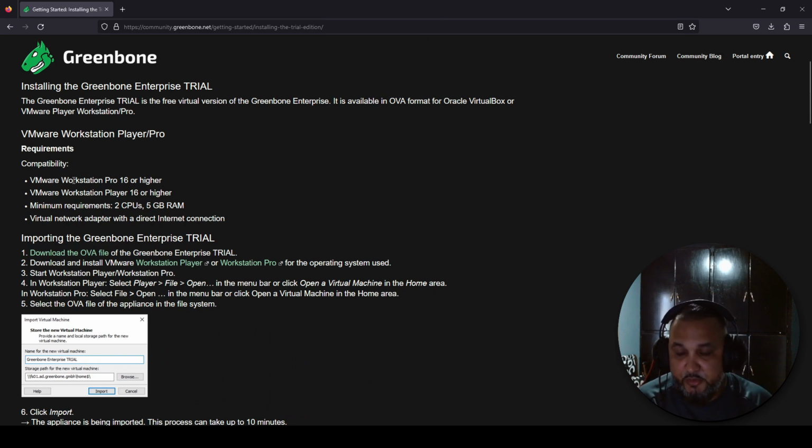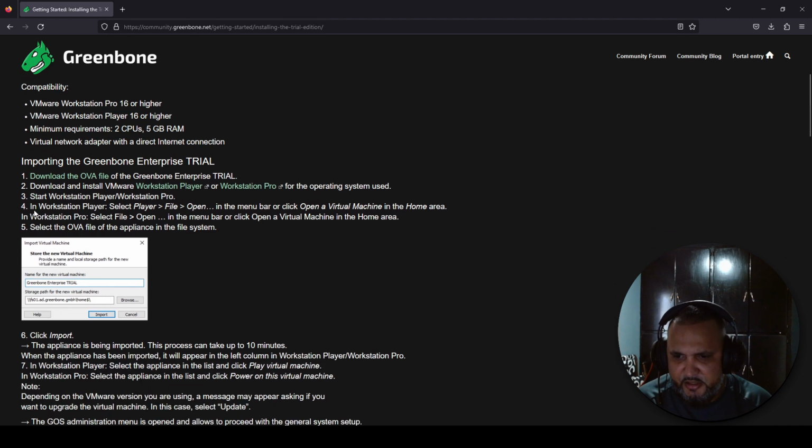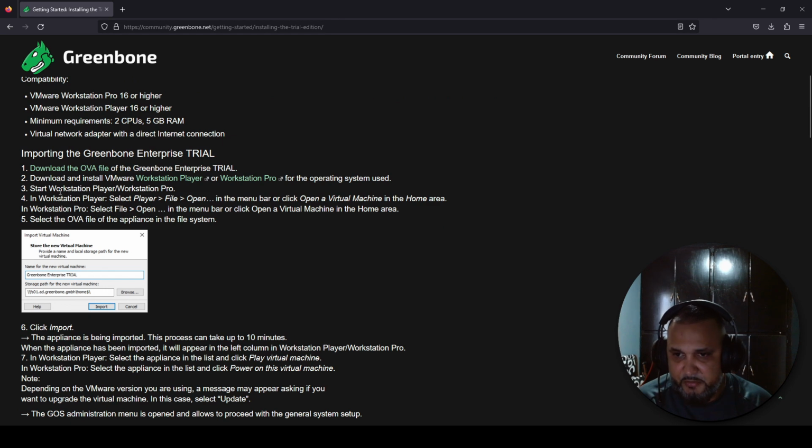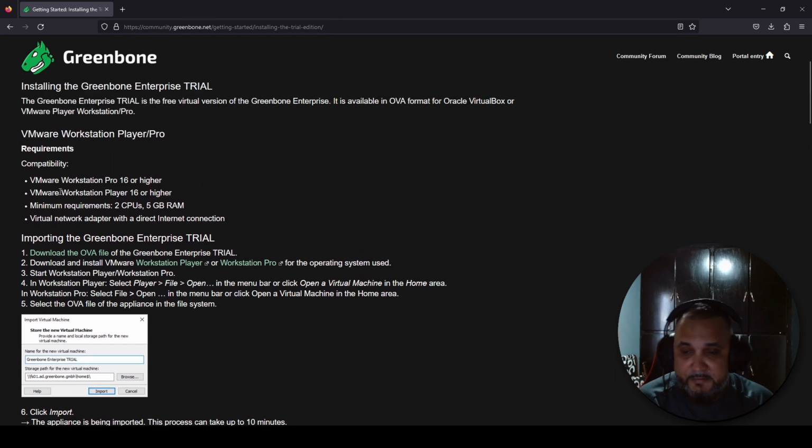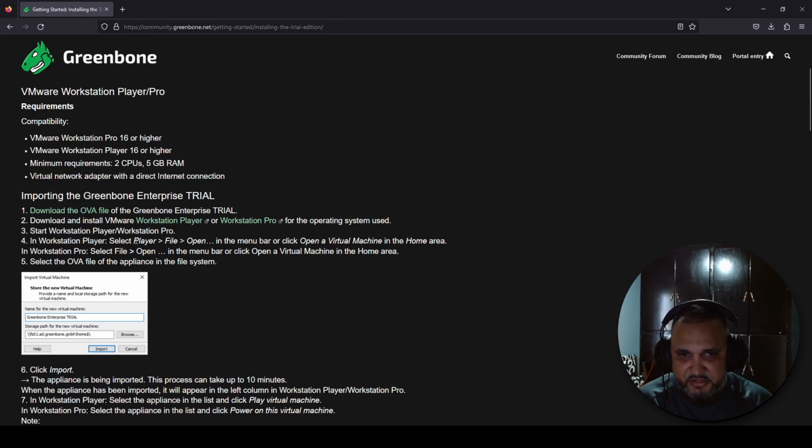The requirement to do this is VMware Workstation Pro 16 or higher. I believe VirtualBox is supported as well, and a couple of other virtual players. This is the Greenbone Enterprise Trial, which is meant to be used in a virtual environment. And this is the easier way of installing OpenVAS. There are a couple of other ways out there, but they're very tedious and have a lot of configuration problems if you don't know what you're doing. So this would be much easier in my opinion.